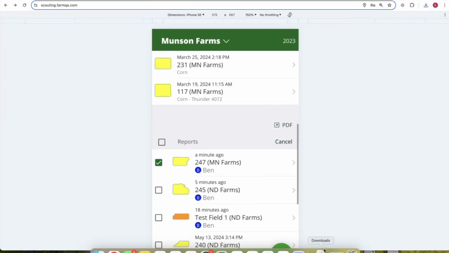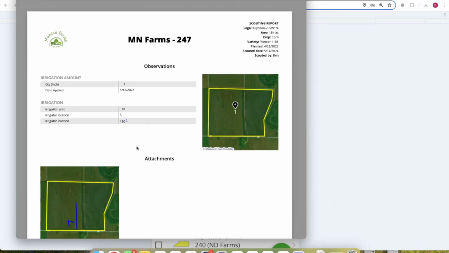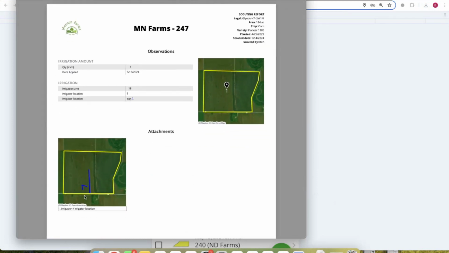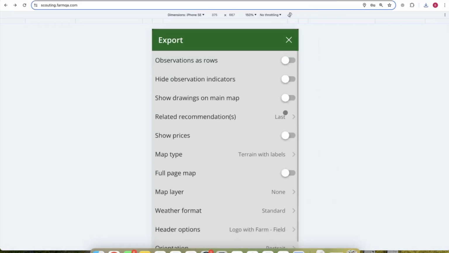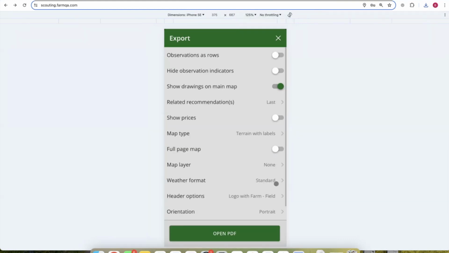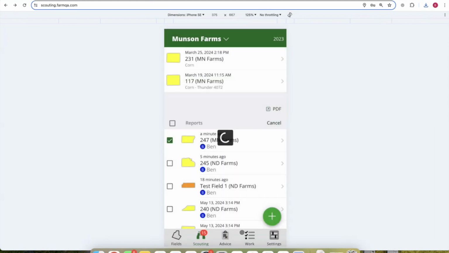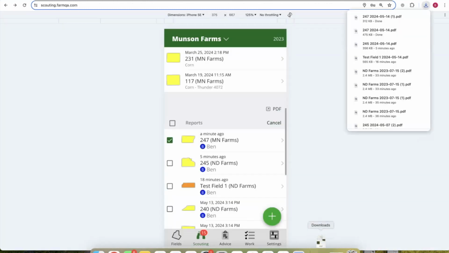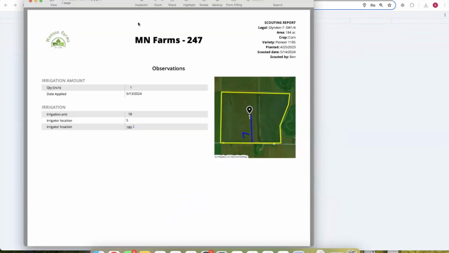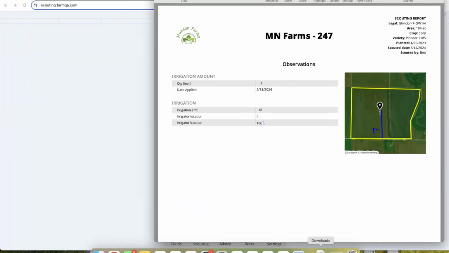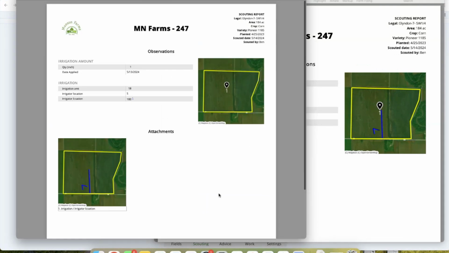In this case, this is still available to all clients, and you could have this as a separate map with a little label, irrigation location. Or the new style is to turn this on and say I want that merged into my main map. And then we will export this as well. Now if I go to open PDF, we're going to see that this is merged into the main map. So there we have the before and after of the two features.